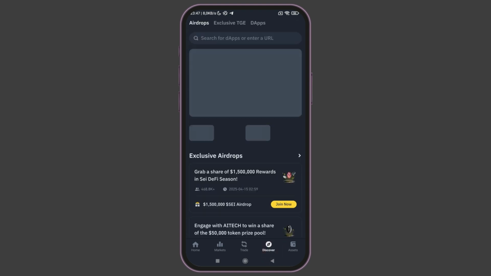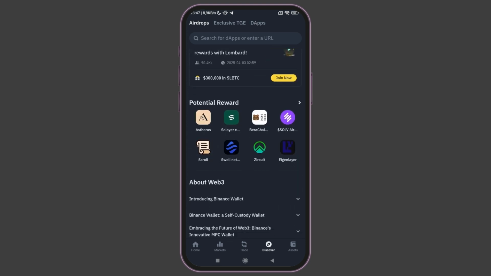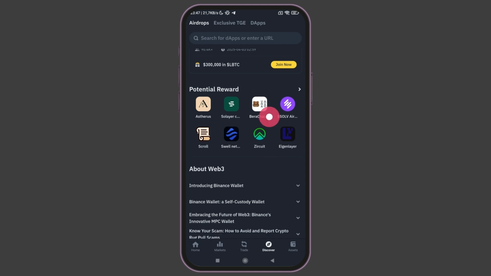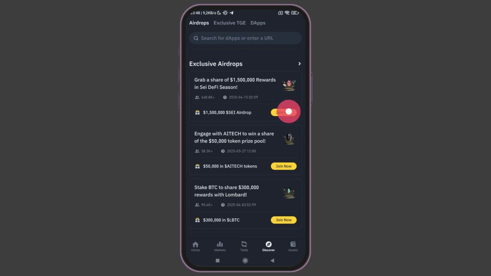If we go to the Discover section, this is the area where you can explore different applications. You can find decentralized apps here. You can also see projects here at the bottom that might have potential airdrop events or rewards. At the top, there are also Binance Web3's exclusive airdrop events. You can join them by clicking Join Now.